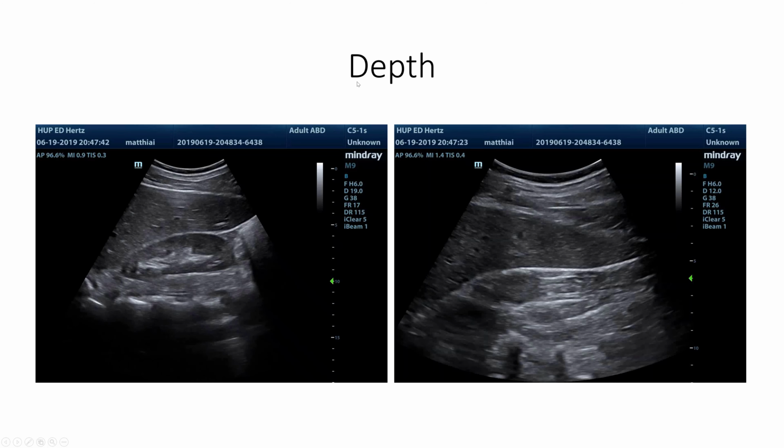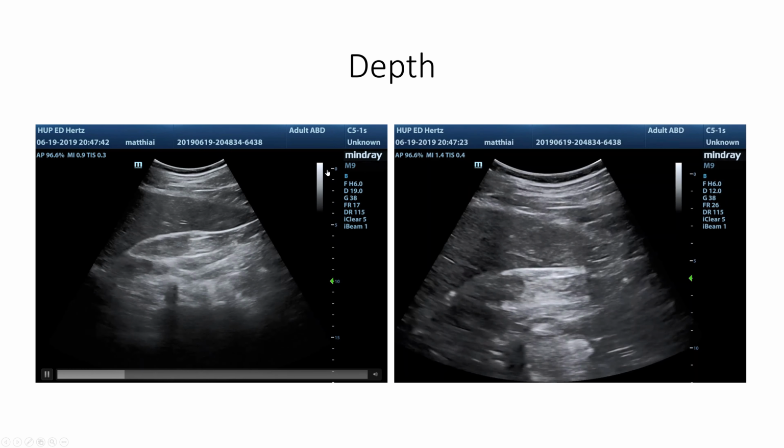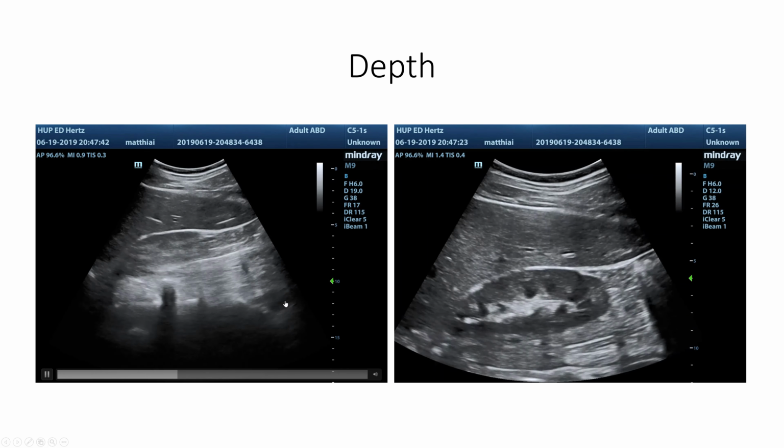So the first line of the poem, D, depth, in the image on screen left, I can tell you that the depth is too much, because this kidney is only about halfway down the image, and it's the organ that we're interested in looking at. Now I can look where the settings are listed and say the depth is set to 19 centimeters, or I could count that out, 15, 16, 17, 18, 19, all the way down here.